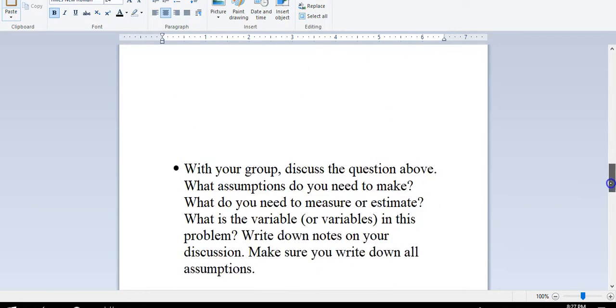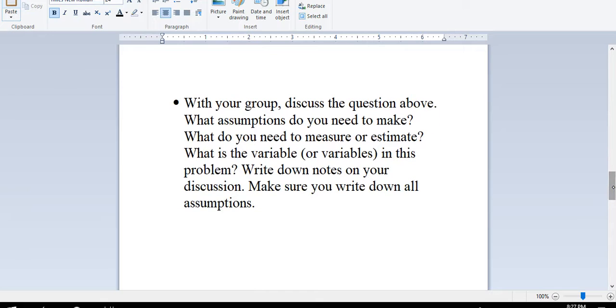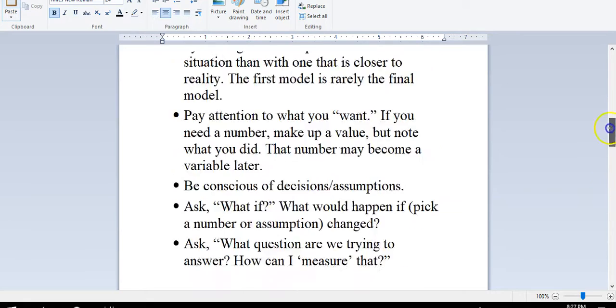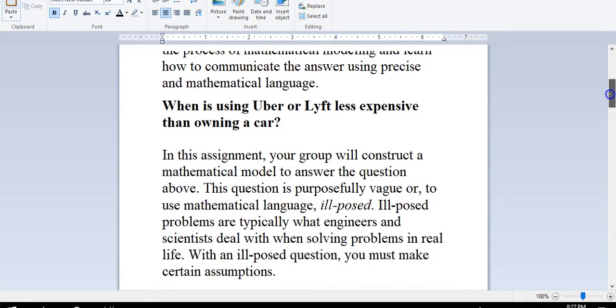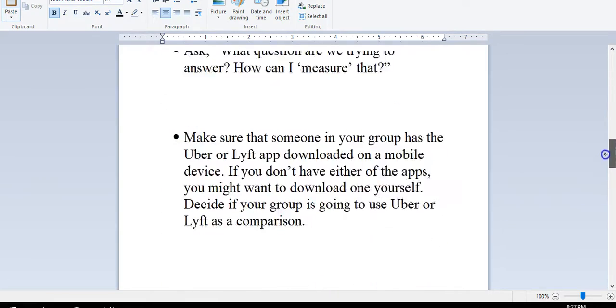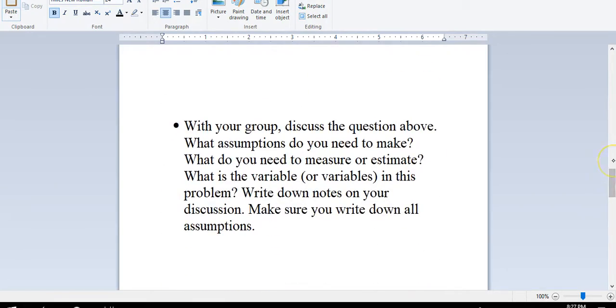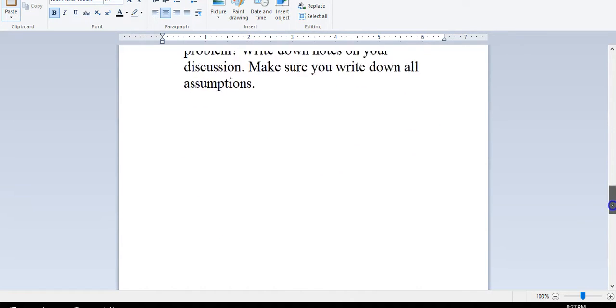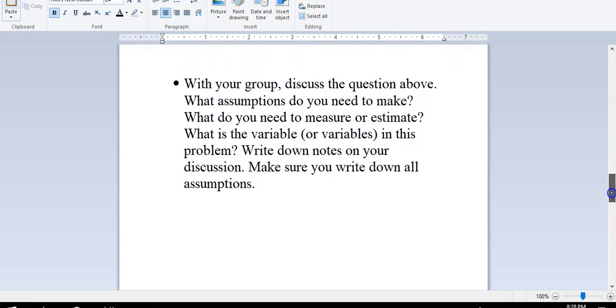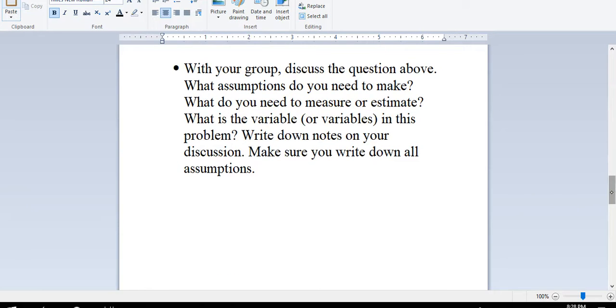So I want to start you off. You're going to go ahead and discuss. I'm going to give you about 1 minute. Go ahead and discuss the question we're talking about: when is using Uber or Lyft less expensive than owning a car? So take 1 minute. What assumptions do you need to make to solve this question? What do you need to measure or estimate? What is the variable or variables in this problem? And then write down all of your notes in your discussion here. Go ahead and take 1 minute to do that.